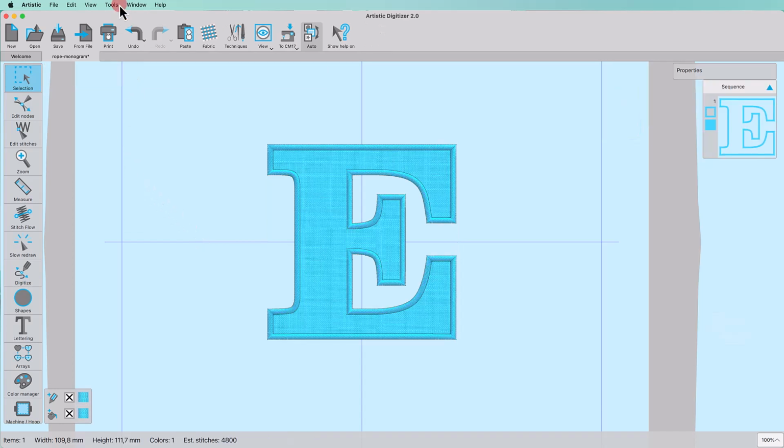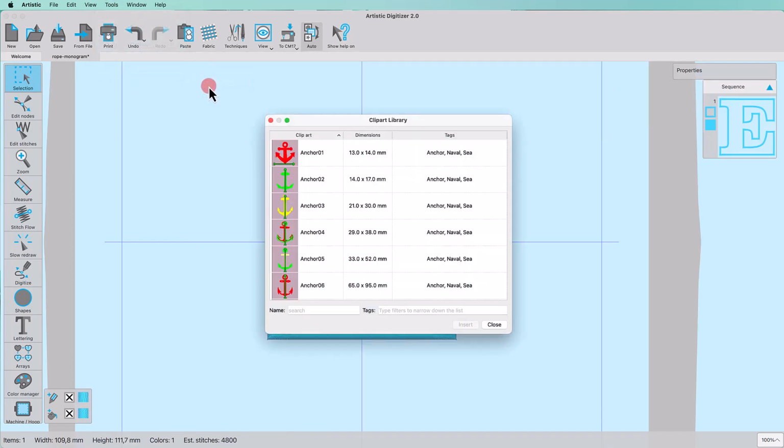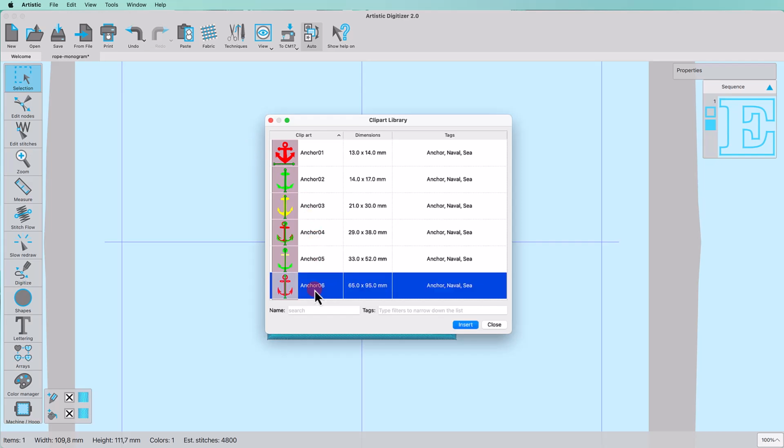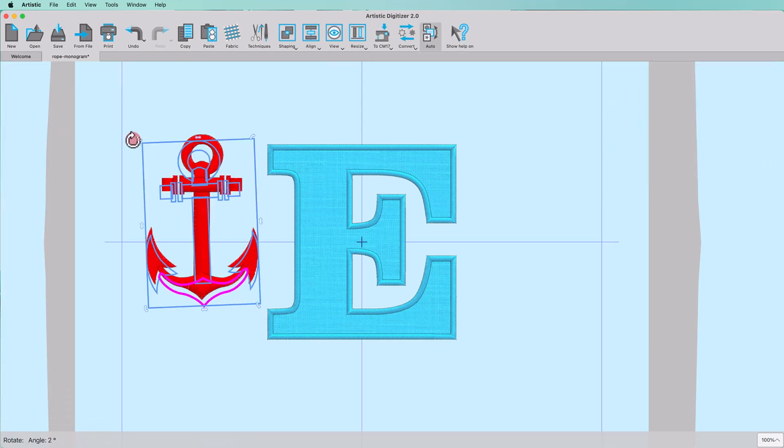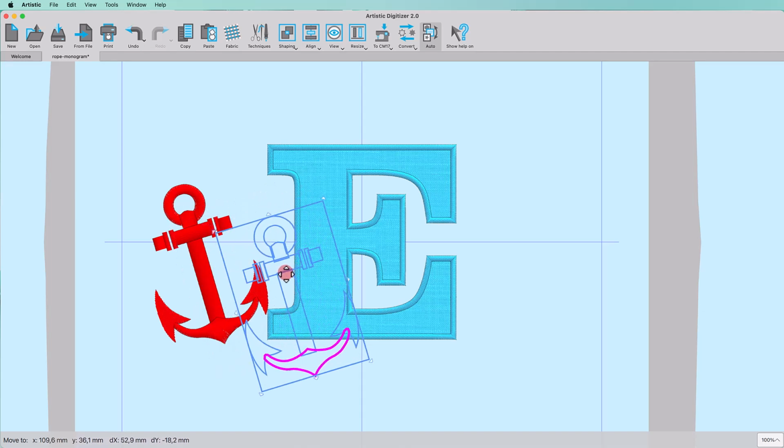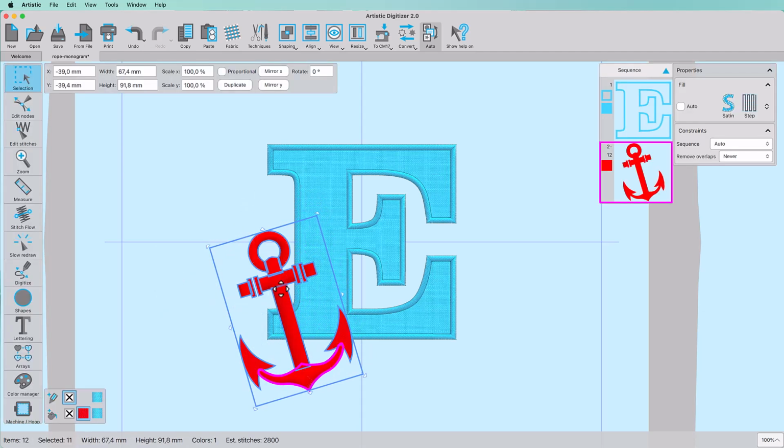Go to the Tools menu to insert a clipboard. Select the Anchor 06 from the clipboard library to complement the nautical theme. Press Insert and left-click to include the anchor in the design. Rotate it and move it to the bottom left corner of the monogram.